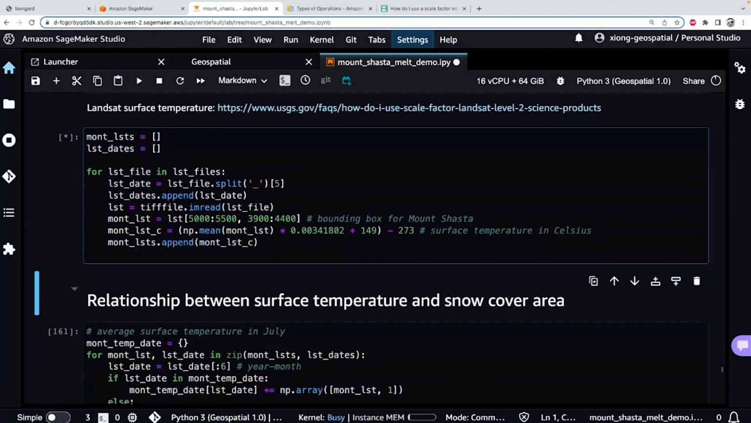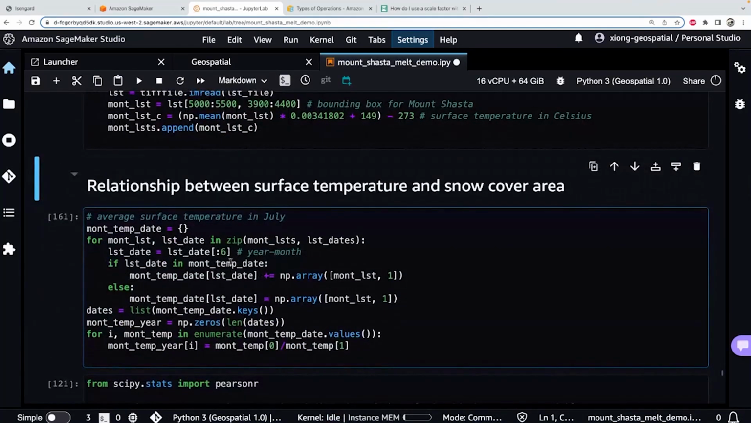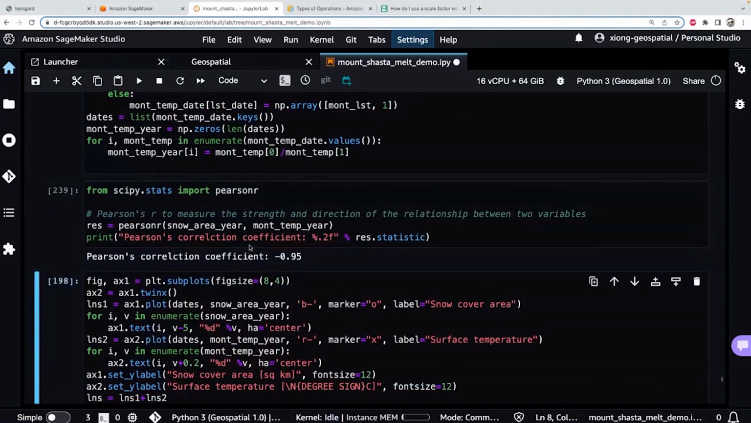Here we compute all the results. By deriving this surface temperature from Landsat 8 data, we can now investigate the relationship between snow coverage and the surface temperature. One way to measure this relationship is by calculating the Pearson correlation coefficient, which quantifies the linear relationship between two variables. The coefficient ranges from -1 to 1, with 0 indicating no correlation at all, and +1 and -1 indicating a perfect linear relationship.